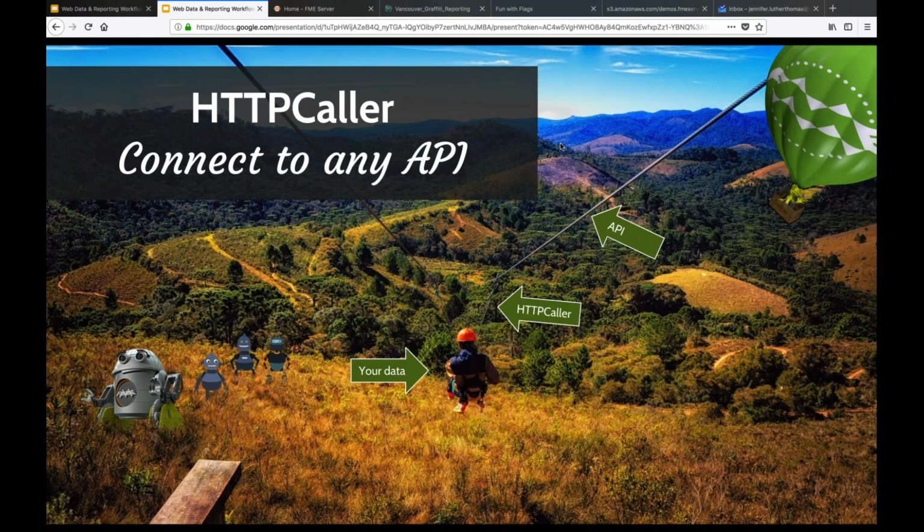So now we're going to take a look at the HTTPCaller. Jen mentioned it just now, using that to download the attachment files from a URL in Salesforce. This one I think is one of my top 5 favorite transformers in FME. It's a pretty versatile one, so it's super handy when you're dealing with any kind of web data sources, especially if you're dealing with REST APIs and you need to make calls to those and gather data and bring them into your workspaces and use it.